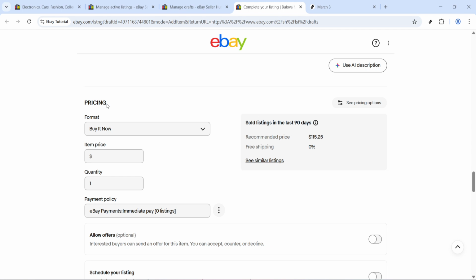Enter your item price in the price field. As you type, think about the item's condition, any included accessories, and your overall goals. Competitive pricing can help listings attract more watchers and early interest, while premium pricing can work for excellent condition or hard-to-find items.